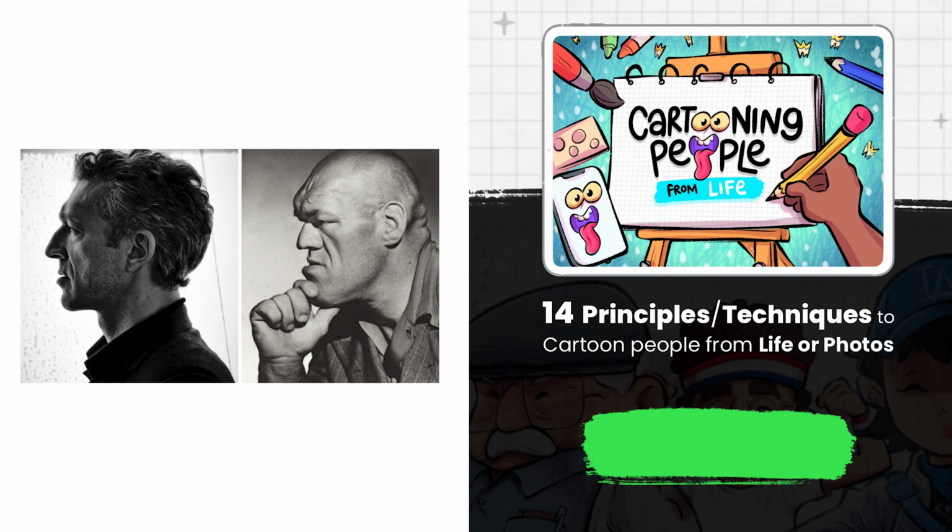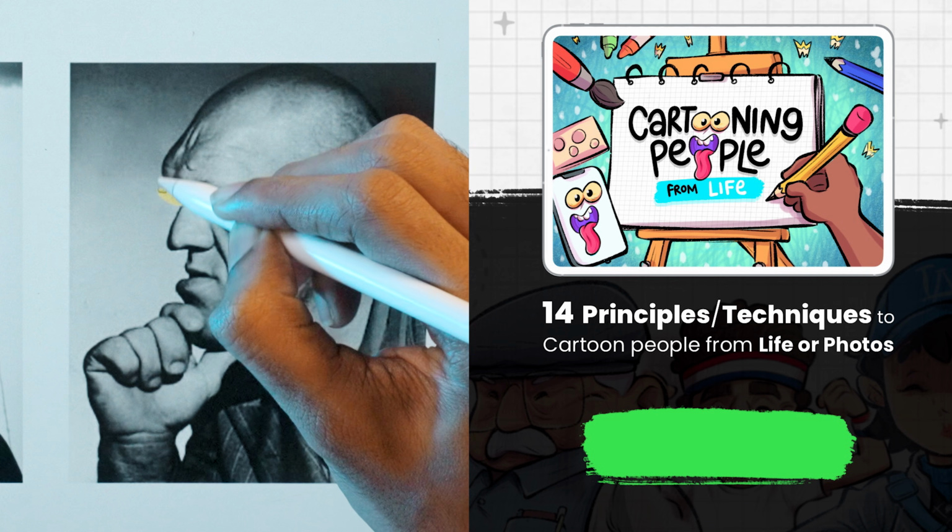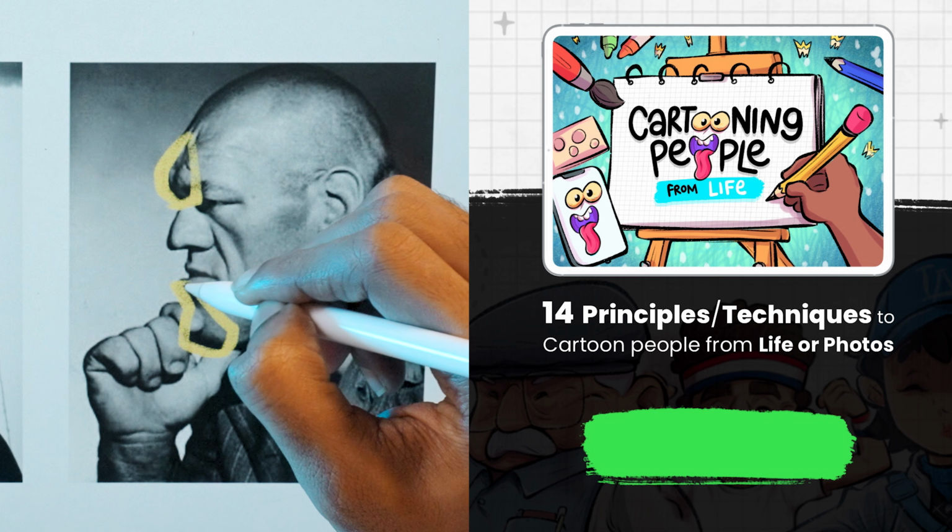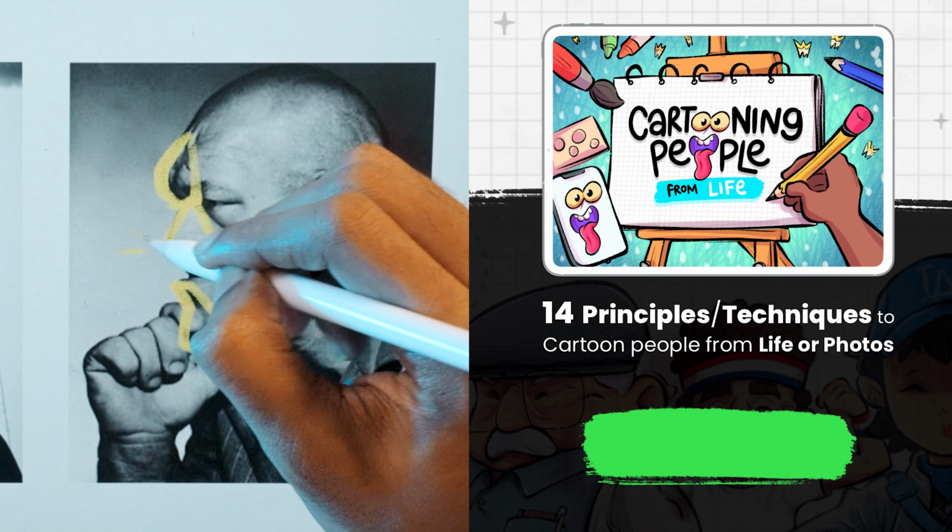Again, in this example as well, the guy on the right has really nice forehead features, the strong jaw, and the nose. All of this makes the whole process fun.